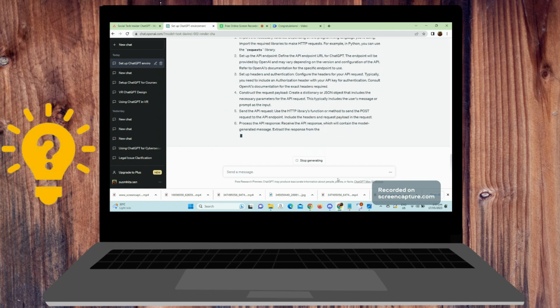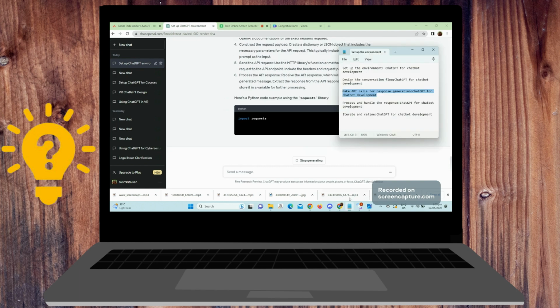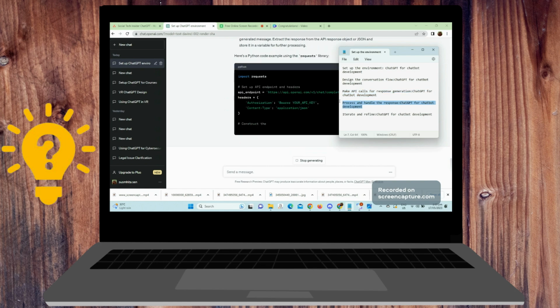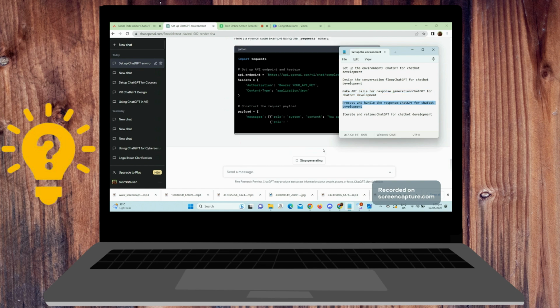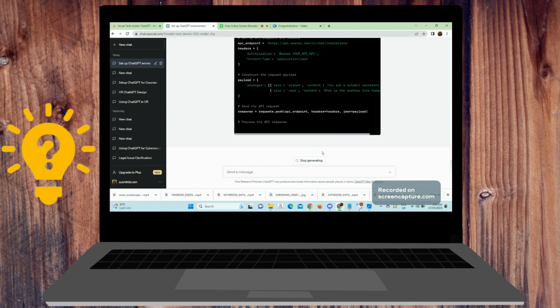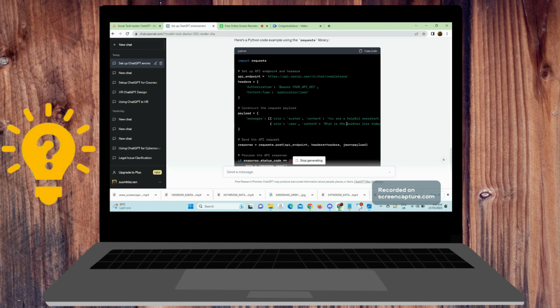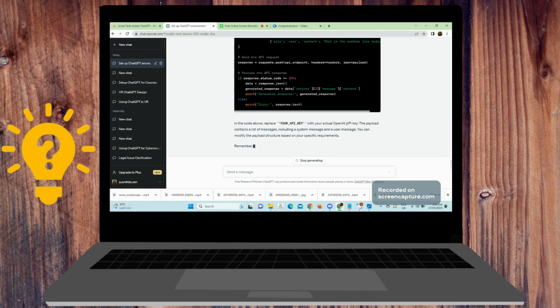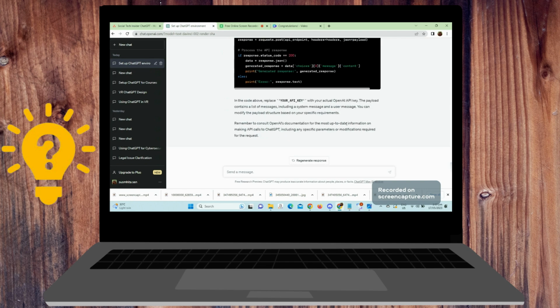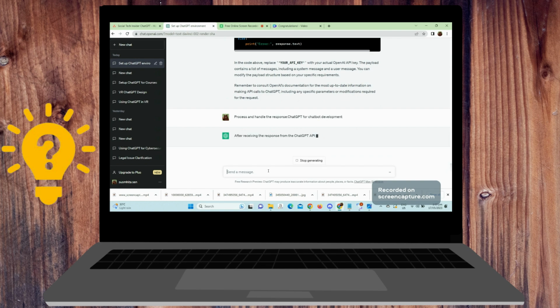Fourth is process and handle the response. Extract the generated response from the API response. Implement any required post-processing or filtering based on your chatbot's logic or requirements.